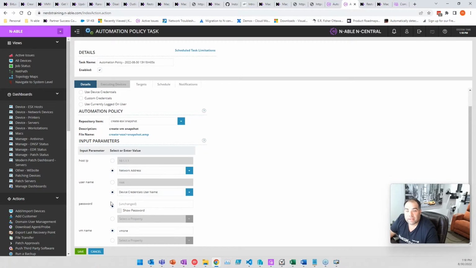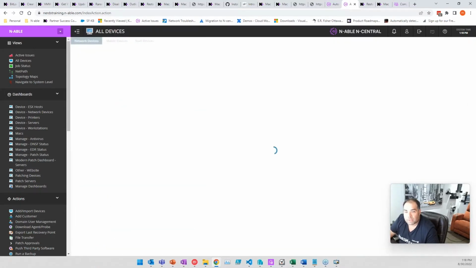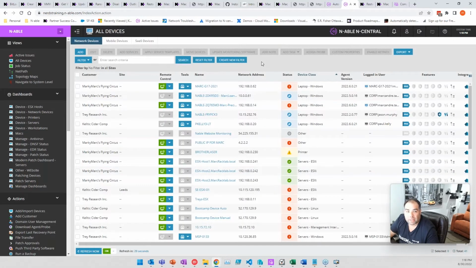But this allows you to feed these parameters in, target your ESX, run against from a probe, and then this will let you automate that process pretty easily. This is just something that will let you get into the environment, get information, and then get data. So in this case, I would be able to monitor those snapshots for age.